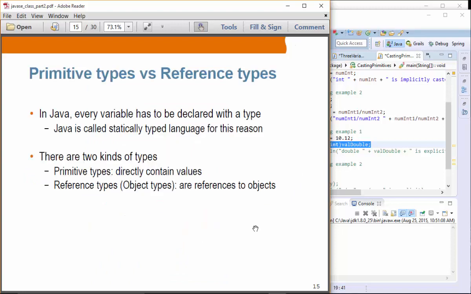Let me move on a little bit. Primitives and wrapper types. We have seen examples of primitives: byte, long, int, and things like that. In Java, every variable has to be declared with a type. This is the reason why Java is called a statically typed language, as opposed to a dynamically typed language such as JavaScript. There are two kinds of types, primitive types and reference types, and reference types are sometimes called object types. We have seen examples of both. Primitive types are like int, long, and things like that. For reference types, we have seen the String class and the Integer class. Those are examples of reference types or object types.